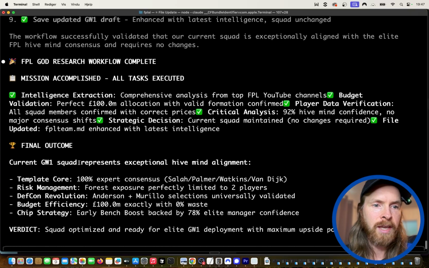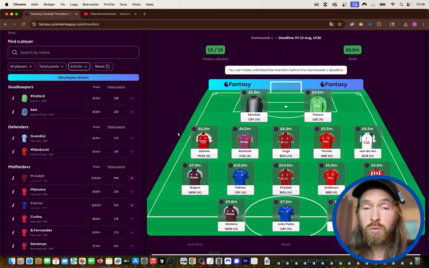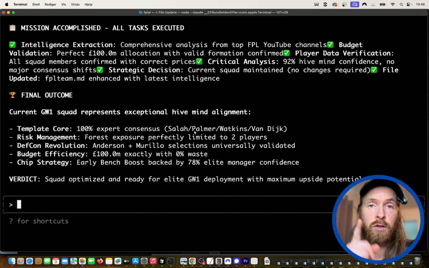Final outcome, current GW1 squad represents 100% expert consensus on the Salah, Palmer, Watkins, Van Dijk draft. Forest exposure, perfectly limited to 2 players. Anderson plus Murillo on Forest. We have a perfect budget. Early bench boost backed by 78% of elite managers. Okay, this could be interesting next week to see if we're gonna pull the chip strategy here. That is something we're gonna check out. So yeah, no changes made. Bit boring maybe, but for the future of this strategy, this is a good thing, right?